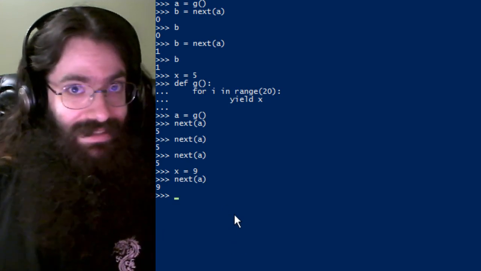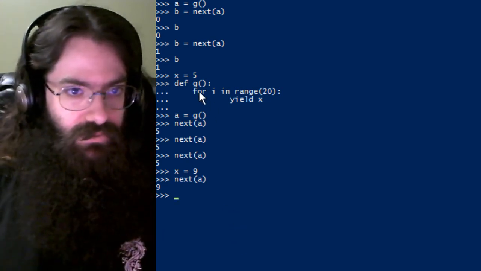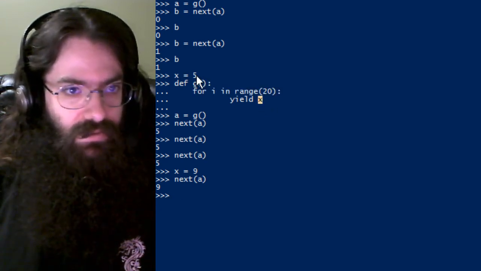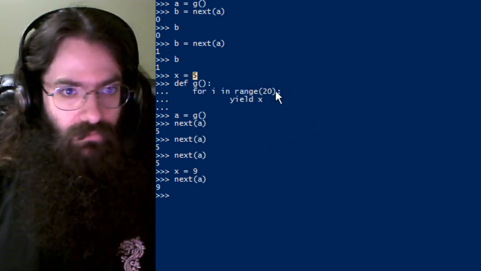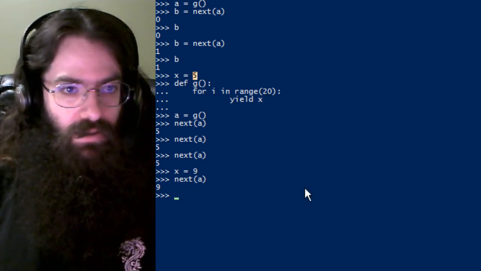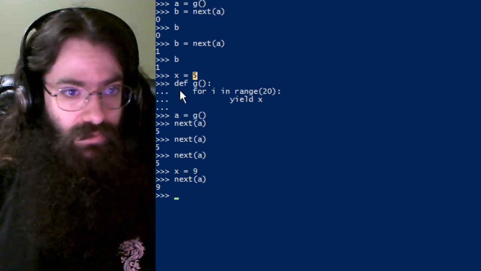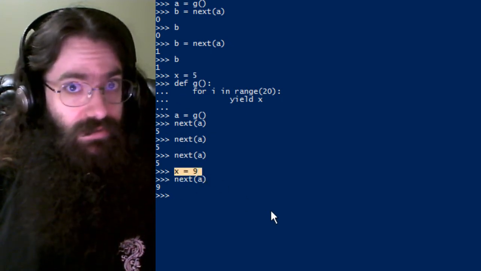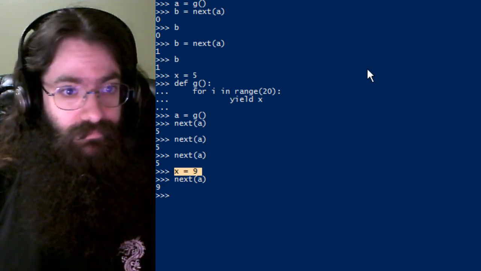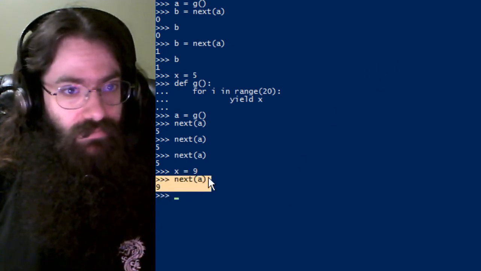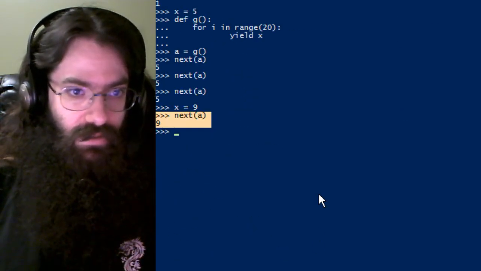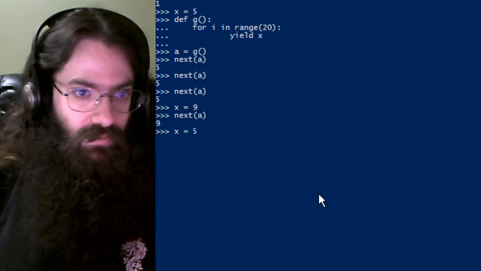So what it did not do is go through i in range 20 and check what x is, it's 5, and get a group of 20 of the number 5. It's doing them one at a time. So if this value changes, so does what we get out of it. So that was the problem. They were lazily evaluated, and that's not what we wanted.